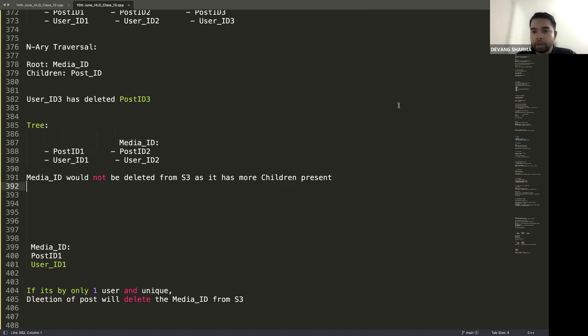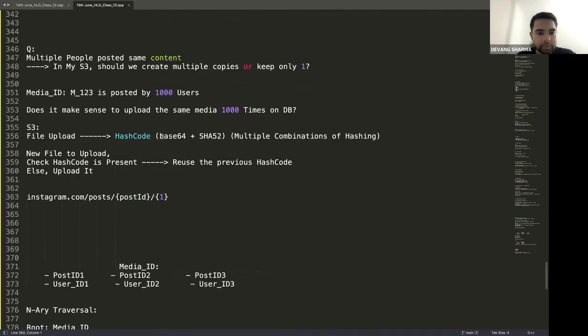Okay. All right. Now let me answer some of the questions in the chat. Hash code generated for an image based on pixels in the image? Nothing with the pixels as such. There can be multiple hashing algorithms to be used here: SHA-256, SHA-512, and so on and so forth.